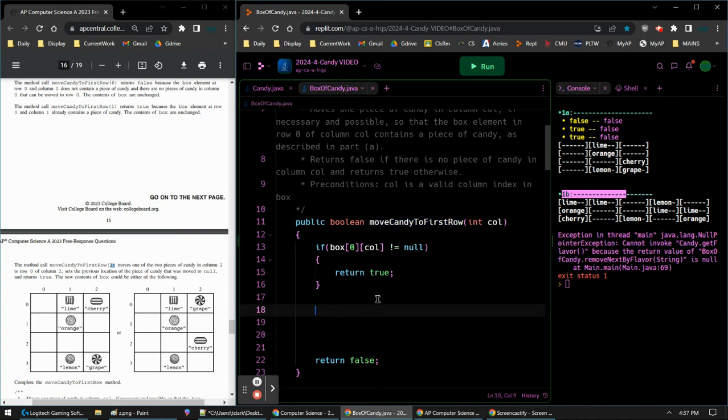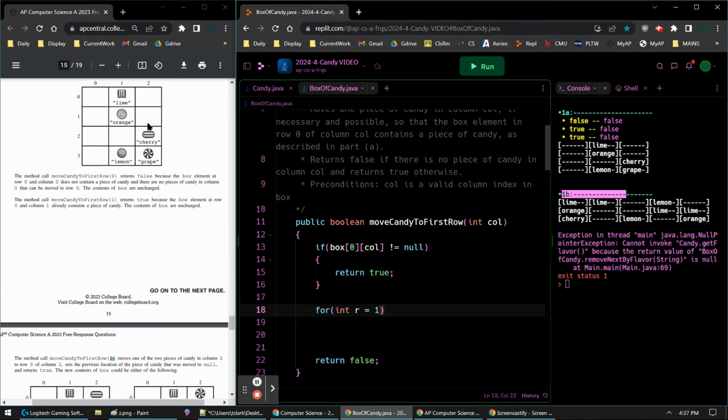I'm gonna loop forwards. I always like looping in order for int. And I'm looping over the rows because they give me the columns. So I need to set up my rows, and I set my rows to start at row 1. So I want to start right here. Actually, on this one right here. So start here and go down. So I'm going down until the end. So R less than box.